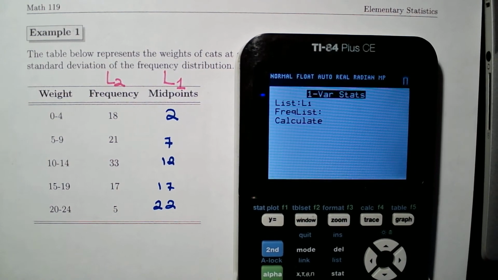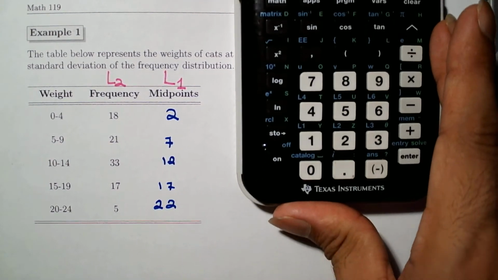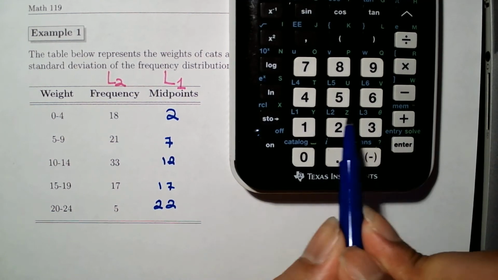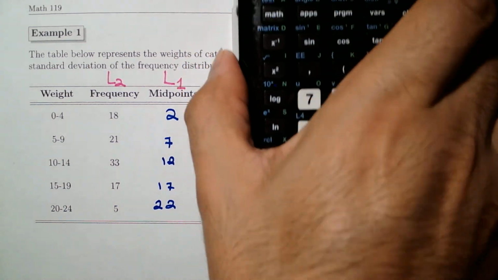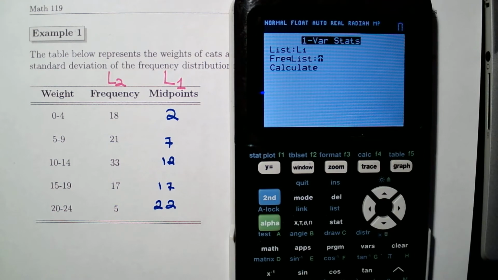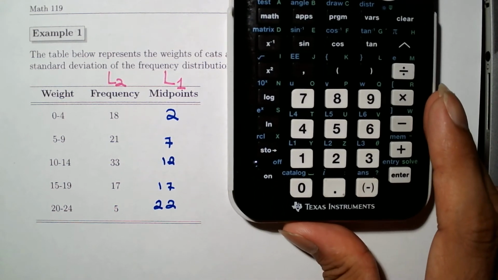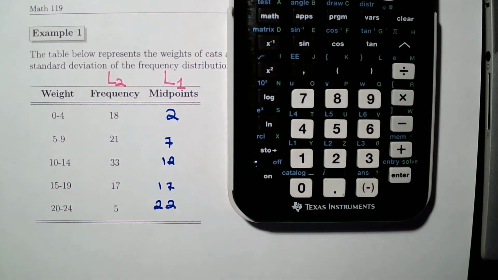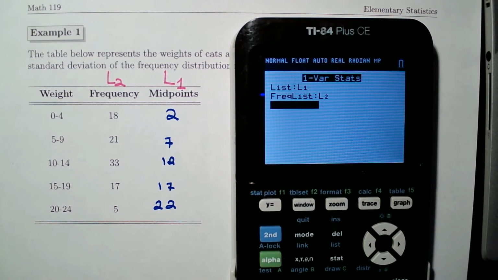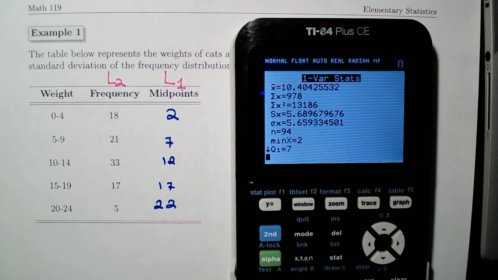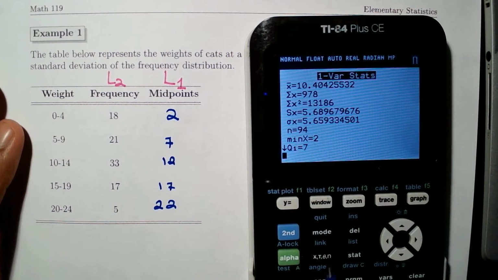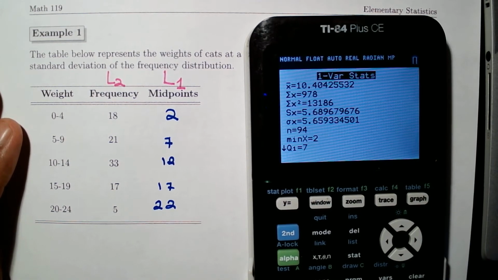Now, how do we type that L2? First, notice that the L's are in blue on the graphing calculator. So in order to reach those, you will first need to click the second button. Be sure that you get that arrow flashing in black, and then L2, and it's going to be typed for you. And then you go calculate. Okay, and that's the mean. This is how you are going to get the mean and the standard deviation.